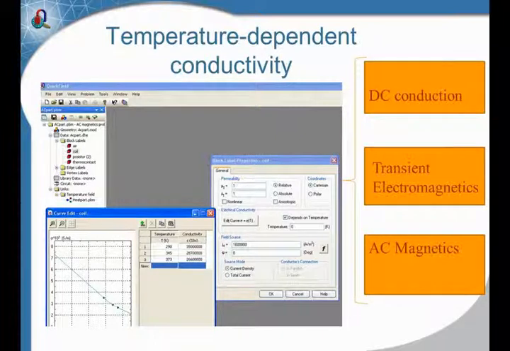Three types of problem formulations: DC conduction, AC magnetics, and transient electromagnetic analysis allow now temperature dependency of conductivity for each material. Temperature of each block may be also defined as a constant or formula.